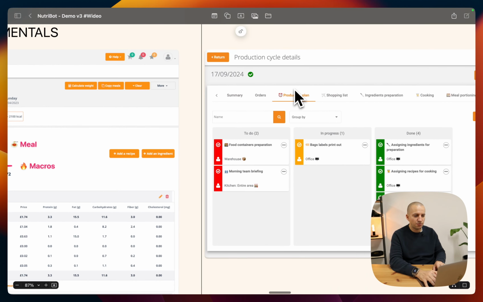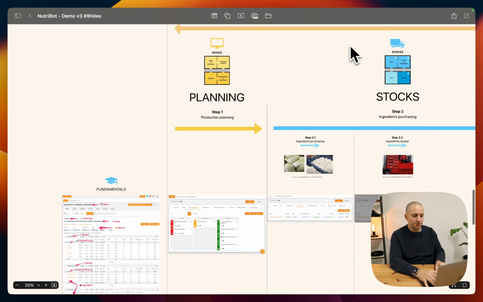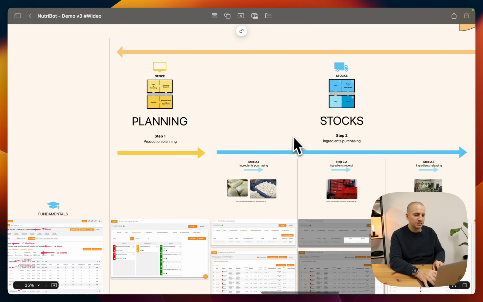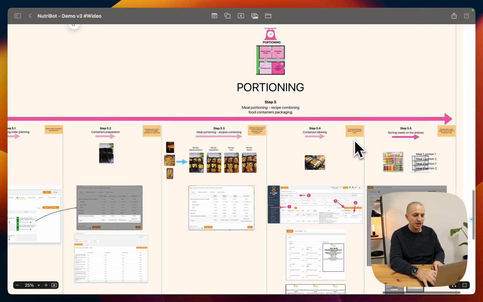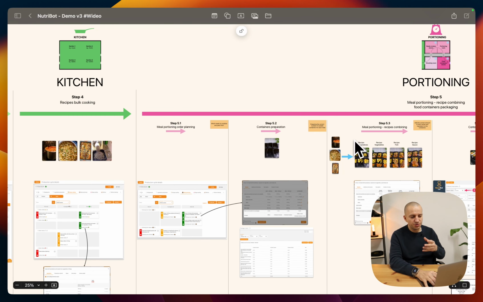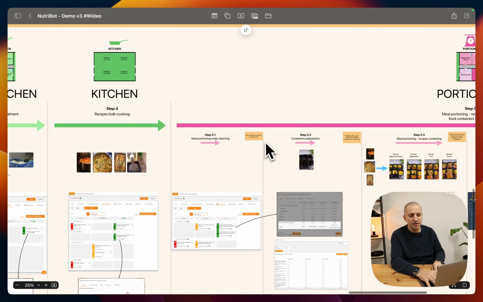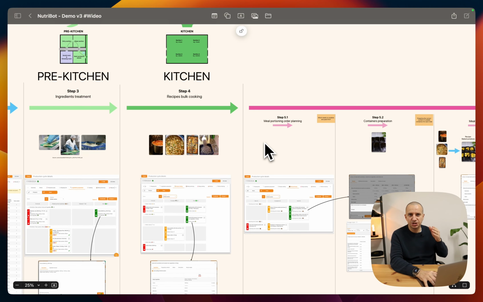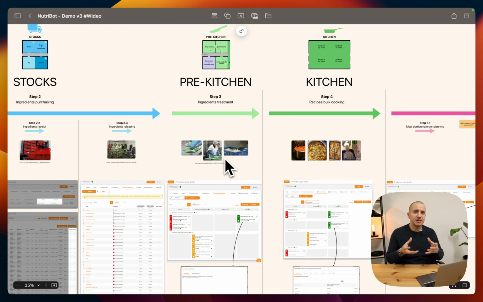So let's go forward. First of all, as you can see, the production is quite advanced. It starts from planning, then there are stocks, pre-kitchen, kitchen sections, portioning, and the flow in the kitchen can be different. Usually smaller kitchens have simpler flow, and bigger companies with 1,000 plus or 5,000 plus deliveries daily have more advanced production flows. What is important is that in NutriBot you can design it your way.